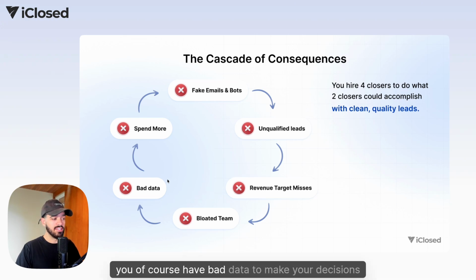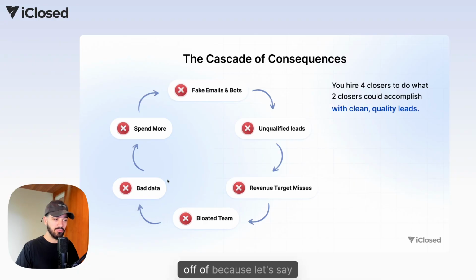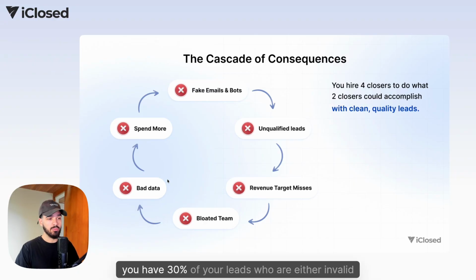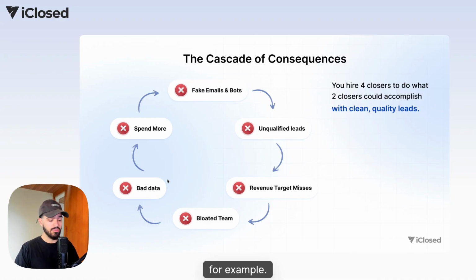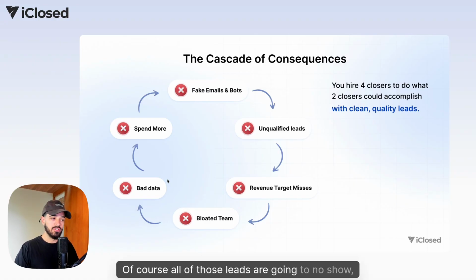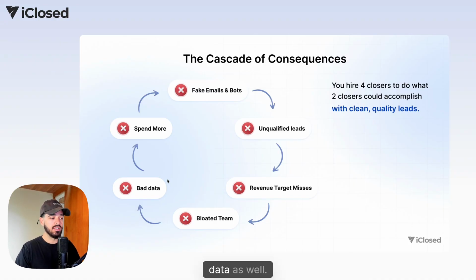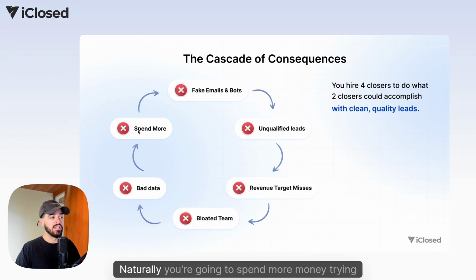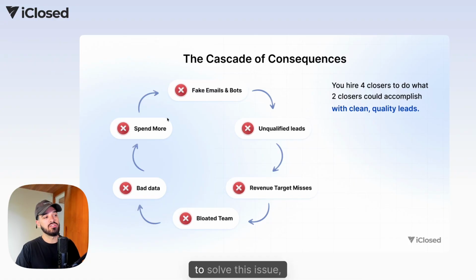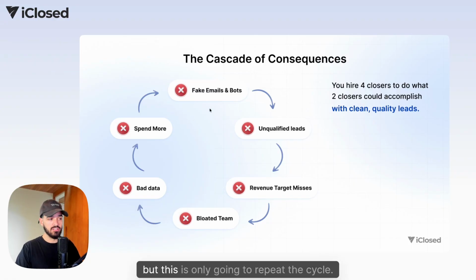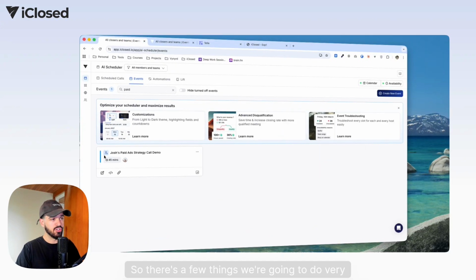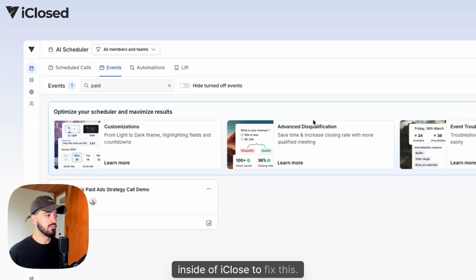You, of course, have bad data to make your decisions off of, because let's say you have 30% of your leads who are either invalid or fake, for example. Of course, all of those leads are going to no-show, for example. So your no-show rate is going to be inflated. And also your pixel is going to be trained on bad data as well. So there's kind of 2 points here. Naturally, you're going to spend more money trying to solve this issue, but this is only going to repeat the cycle. So there's a few things we're going to do very quickly inside of iClose to fix this.